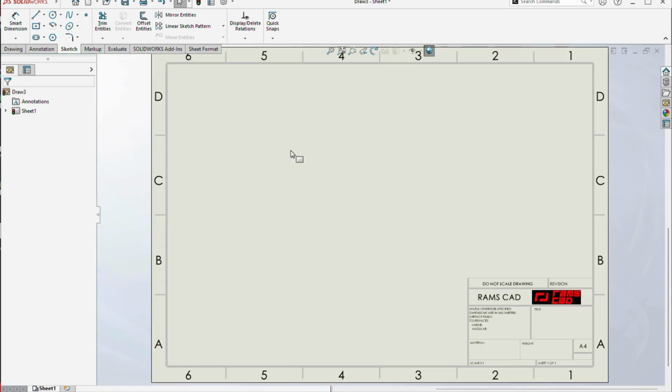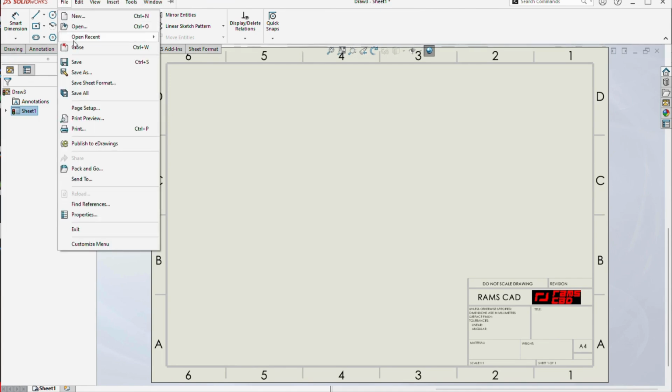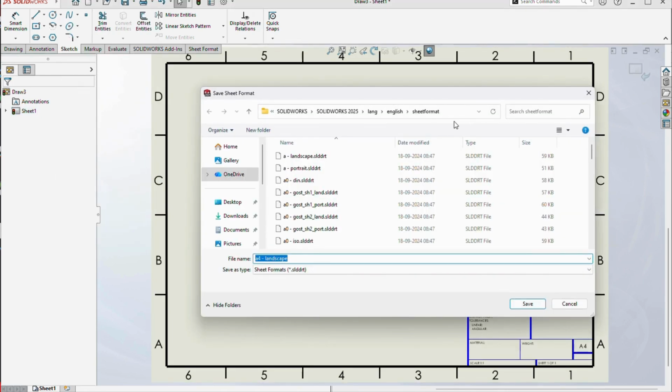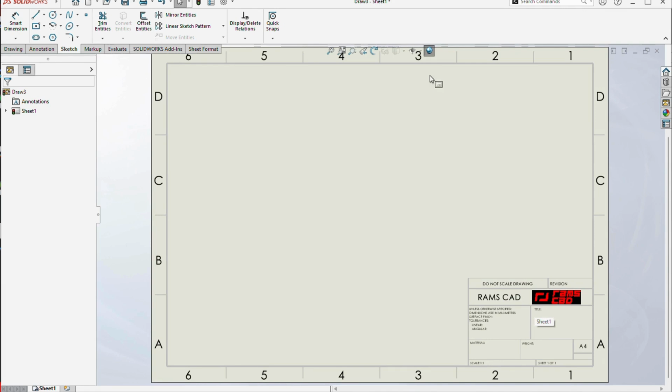Now I'll save this format. To save this format, you won't get the option from here, okay? You'll have to go to files. Now here you'll see save sheet format, okay? Click here. You will be redirected to the exact location where you need to save the file. I'll rename it with ramscad and save. Now the format is saved.